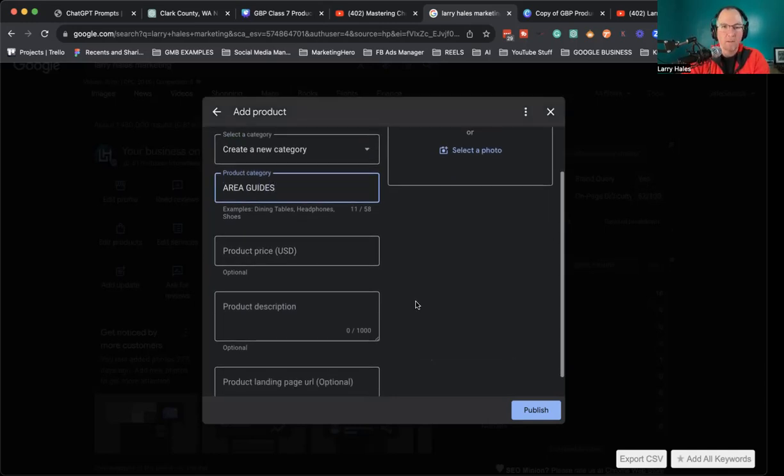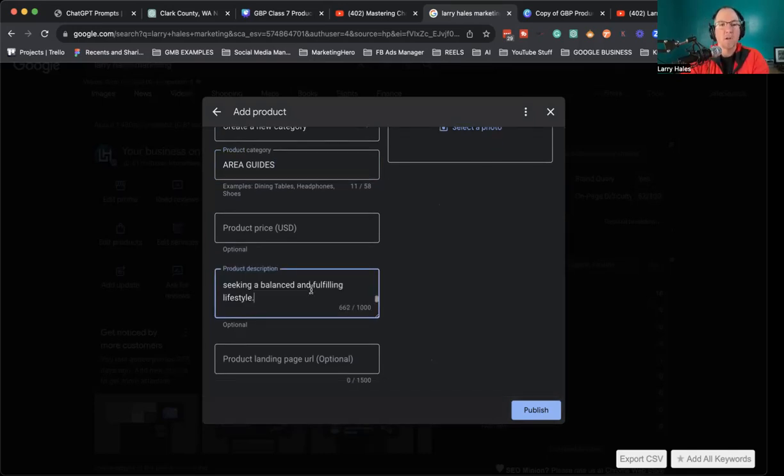Product price, leave it blank. Don't put 0 in there. Just leave it completely blank. Otherwise, it puts a price of 0 in there. We don't want that. And then our product description, we're going to paste it in, and you can see we're at 662 of 1,000 characters. That's not bad. That's pretty good.